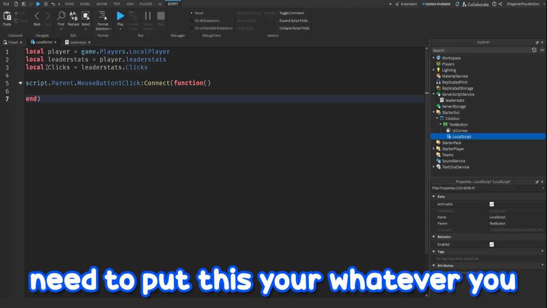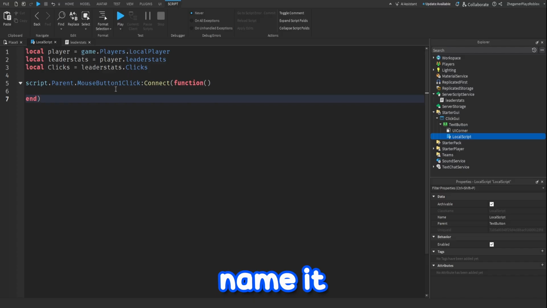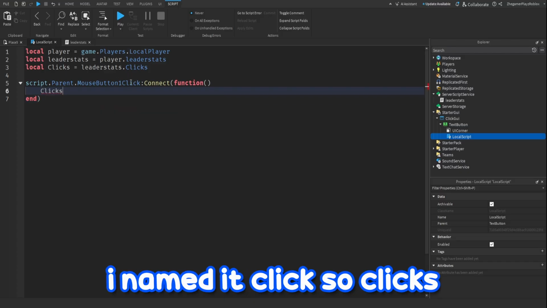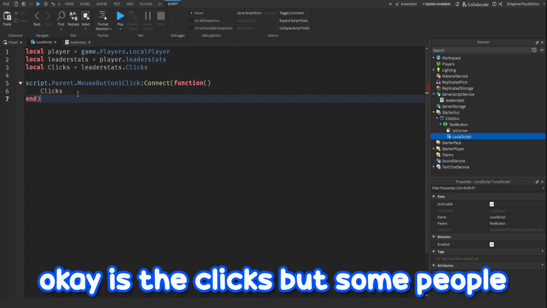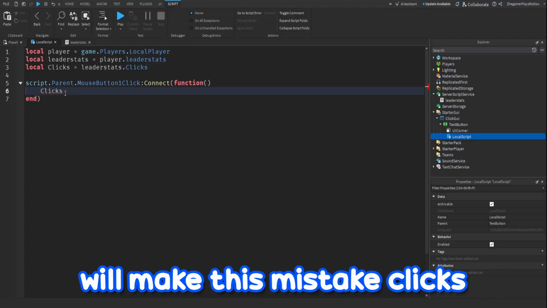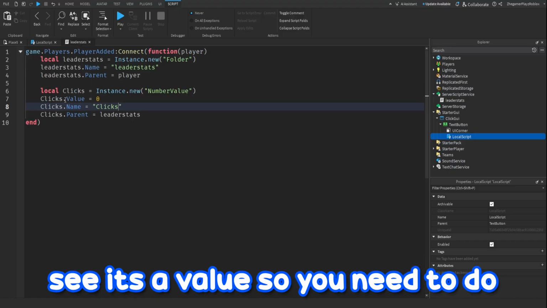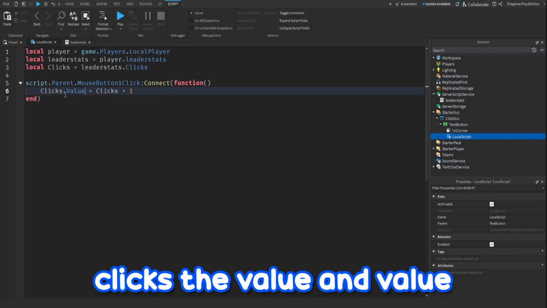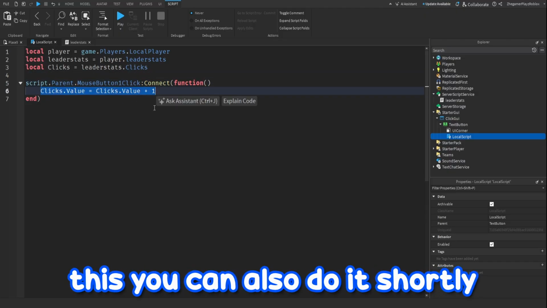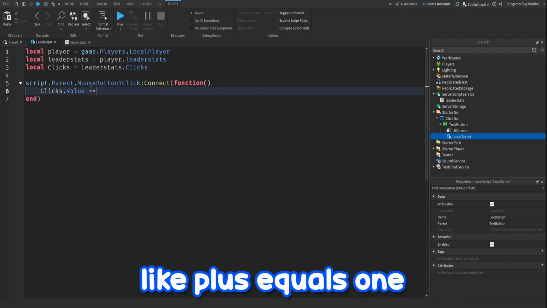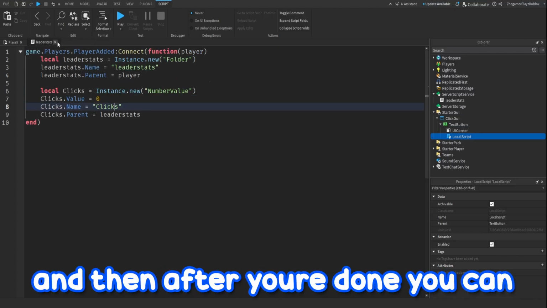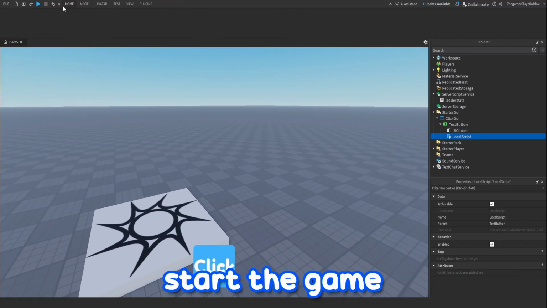And then you need to put your currency, whatever you named it. I named it clicks. But some people will make this mistake: clicks equals clicks plus 1. Now that's not how you do it. See, it's a value, so you need to do clicks.Value and then plus 1. But you don't have to do it like this. You can also do it shortly, like plus equals 1. And then after you're done, you can start the game.